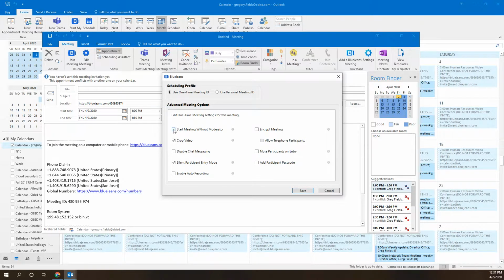With the settings, start meeting without moderator. What this means is if it's your meeting, you're the moderator, it won't start till you get there. If you check this box, once 2 people join the meeting, it'll start without a moderator. Crop video to best fit the room layout. You probably don't need to check or uncheck that.